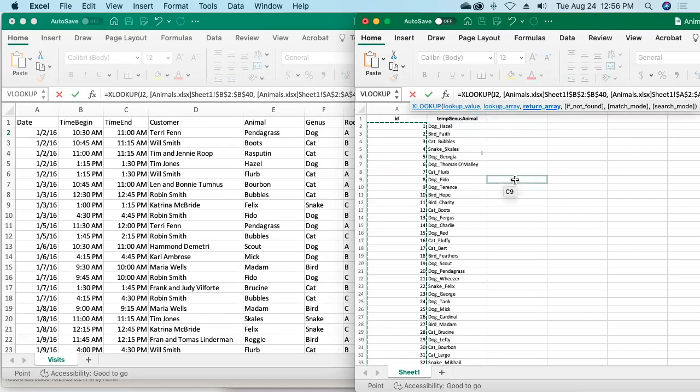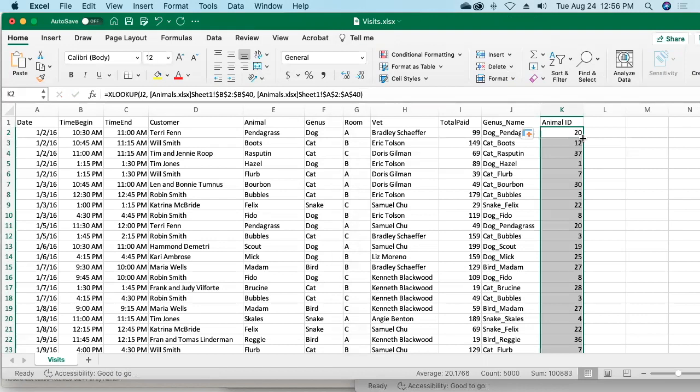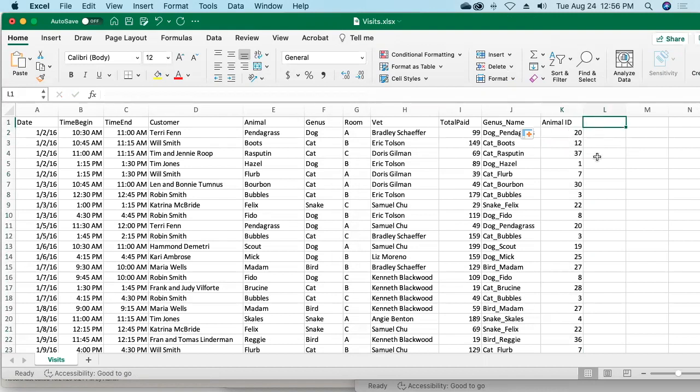I'll finish it off with a right parenthesis. All the other three arguments are optional. So then I'll hit return, and we got animal number 20 for the dog named Pendergrass, and we'll autofill that down. So XLOOKUP can look either to the right or to the left of the key value, which VLOOKUP cannot. It's absolutely brilliant, just brilliant.